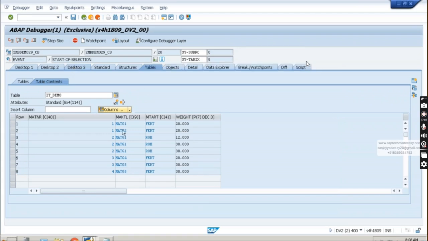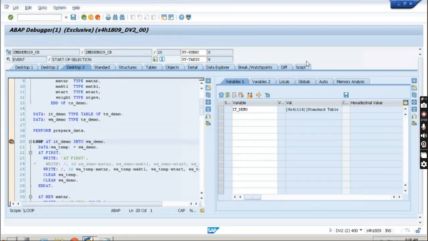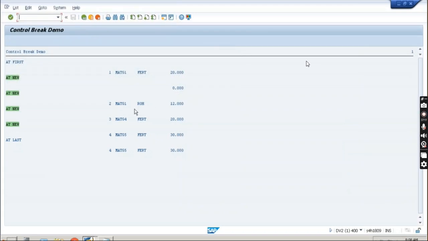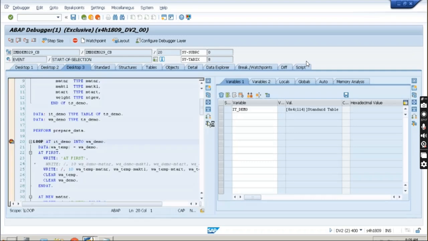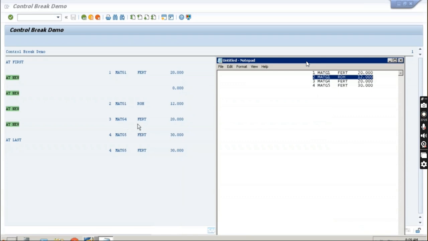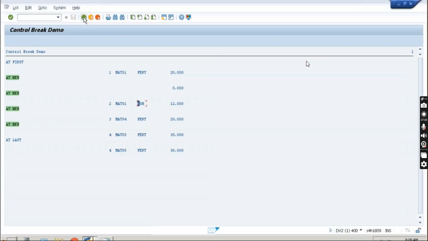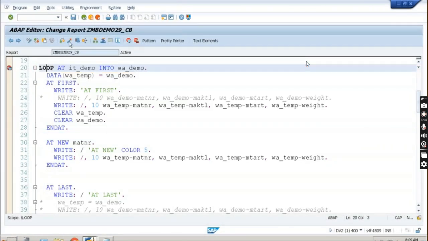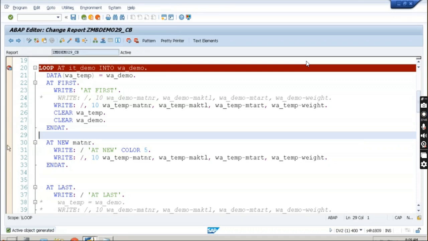Okay, fine. So I'm going to press F8 and we will see the first is not printing. That we will check why that is not printing. The second, 2 MATG1 ROH 12, is there, right? That's fine. Second one is printing fine. 3 MATG4 FERT20, and then 4 MATG5 FERT30, right? So this three is fine. The first one should also be printed as per my understanding, but let me see what is the problem, and we will try to understand in the debugging.